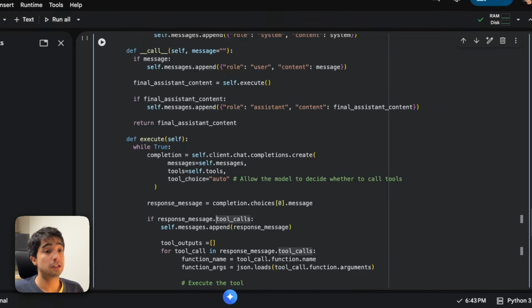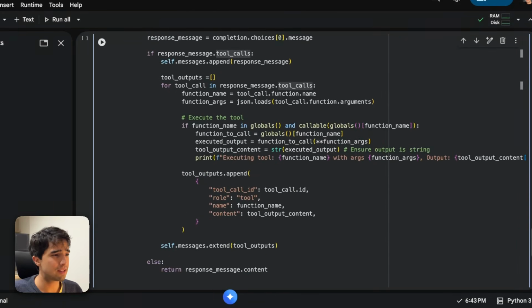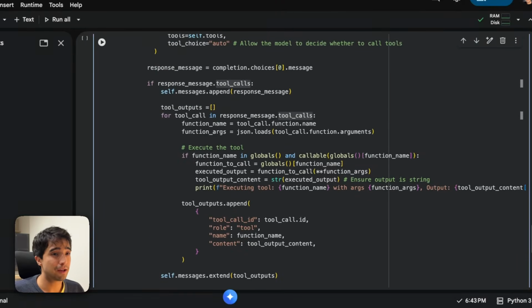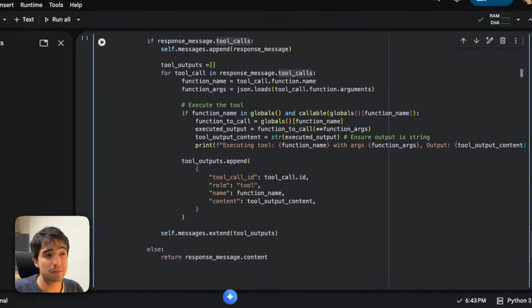I hope that everything is clear. Feel free to ask any questions in the comments if you have any. I tried to make this as straightforward as possible, but again, I can't stress this enough. Just remember that this is not the way to build agents in production. This is just to help you understand what an agent is actually doing behind the scenes.